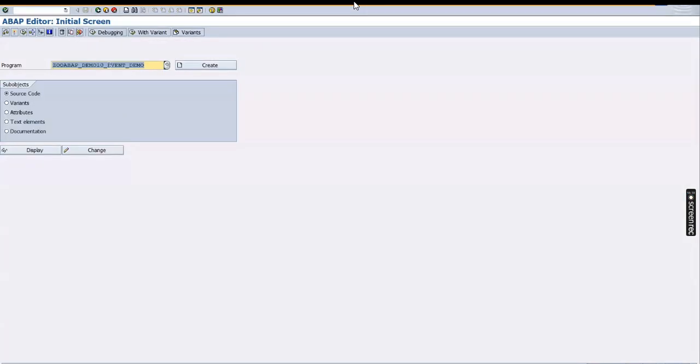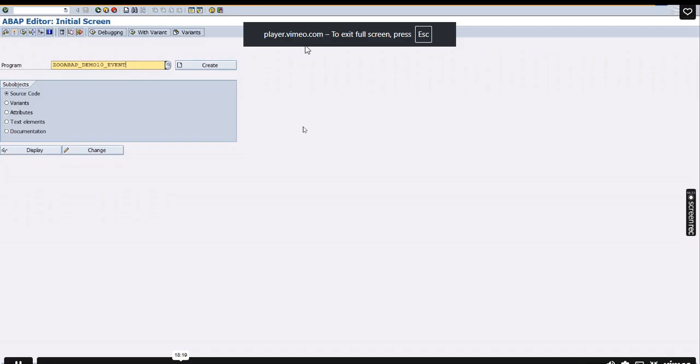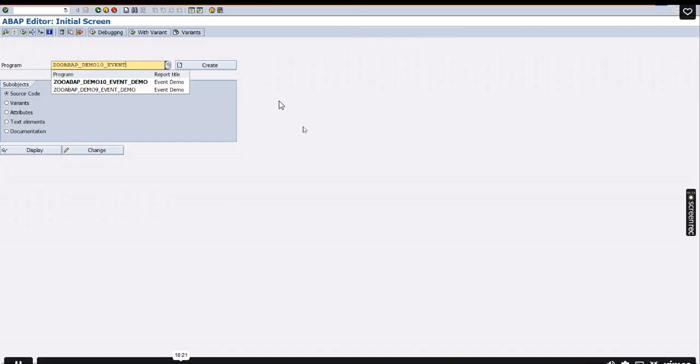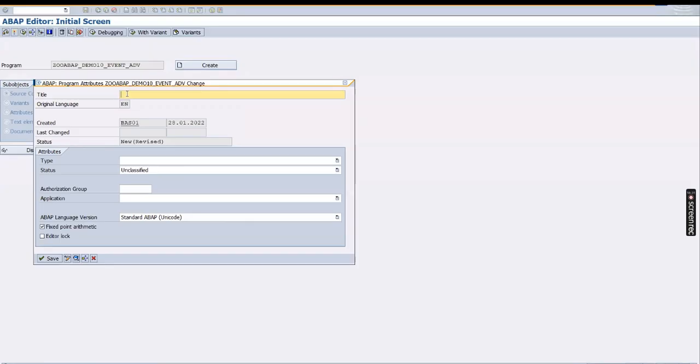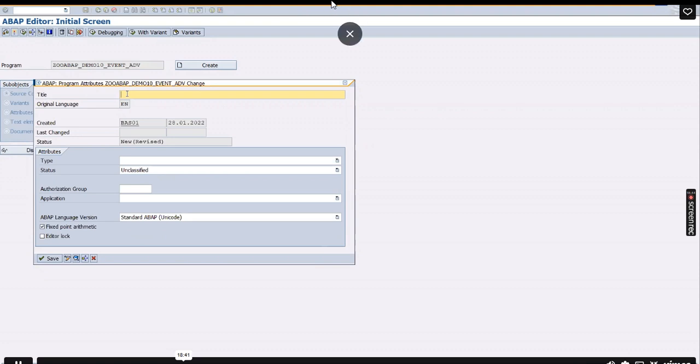Fine. Go to SE38, and here we are going to create one more program. So event some advanced concept. Okay, all those things which I have shown and a little extra using the local class. So whatever we are seeing in the global class, everything is possible in the local class, and whatever we are able to see in the local class, all those things are possible in the global class. Okay, just note this.